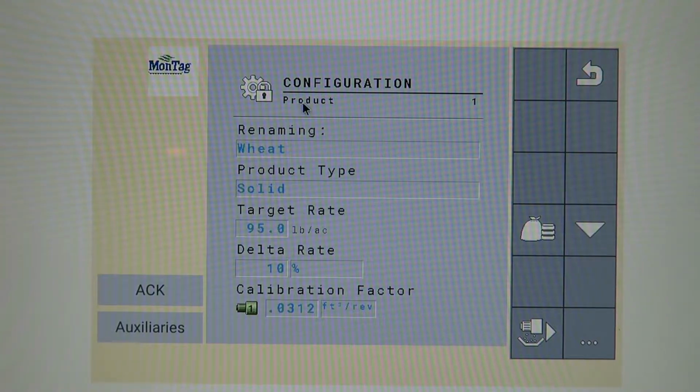At the top you can see it says product 1. This is our product database. This does not mean that the wheat product 1 is associated to tank 1. In the bottom right, if you hit the 3 dots, you'll see it scrolls from product 1 to product 2. This is just your list of products that you have saved in the database.